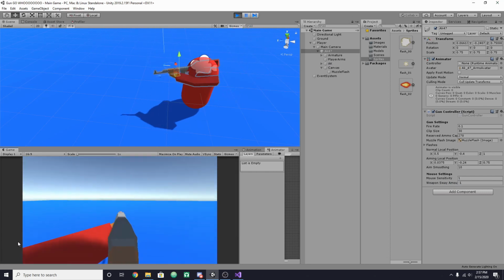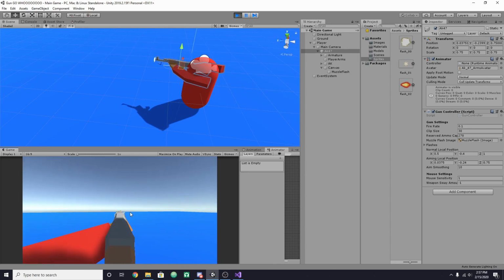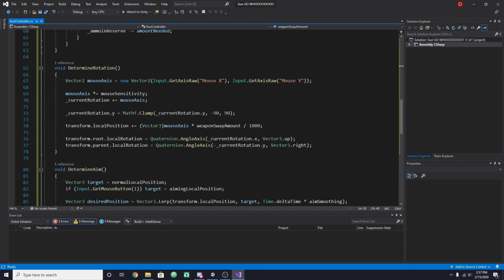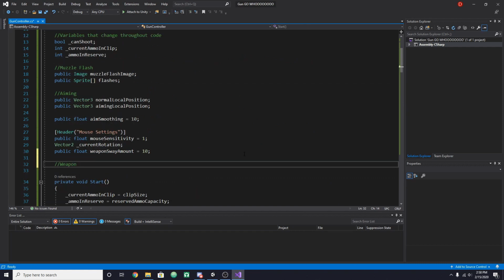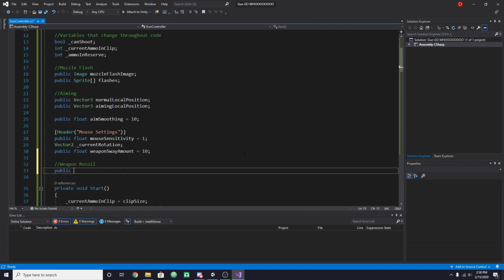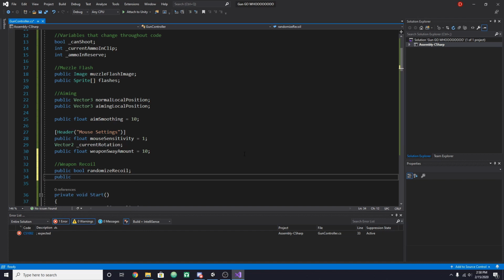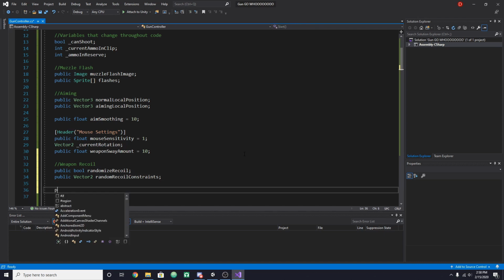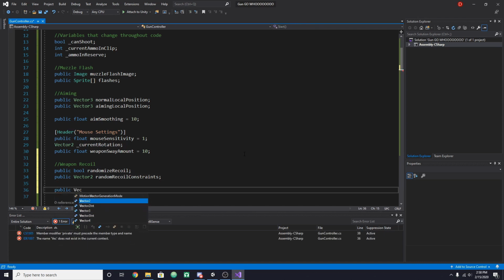So the next thing on our list is we actually want to add some recoil whenever the player is shooting. So the first thing we're going to do is go back to the top. We're going to create a comment called weapon recoil, and we're going to make a bool called public bool randomize recoil, a public vector2 called random recoil constraints, and finally public vector2 recoil pattern.